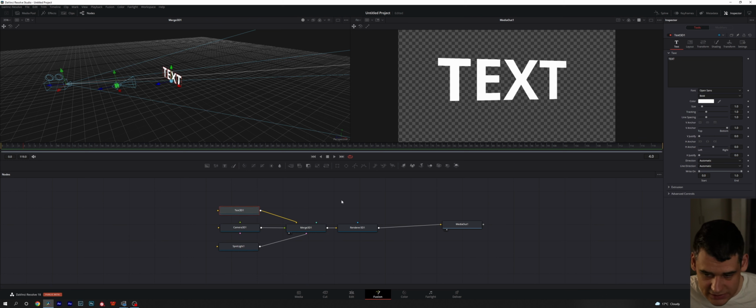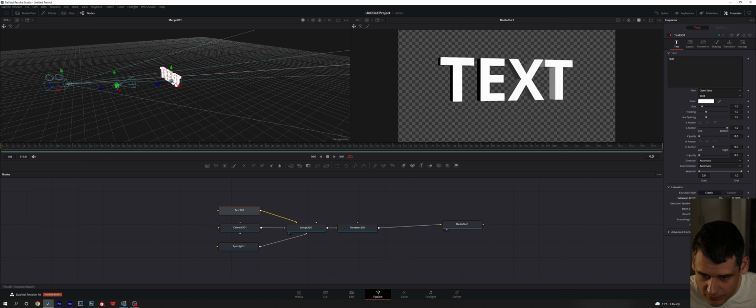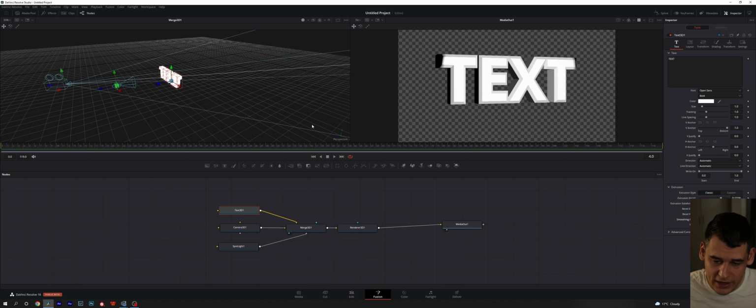So Text 3D, we need to make it thicker. So extrusion depth, we are making our text bigger. Extrusion subdivisions, bevel depth. Yeah, let's make it like that. Smoothing angle. Yeah, we made our text appear 3D. We made it have some volume.